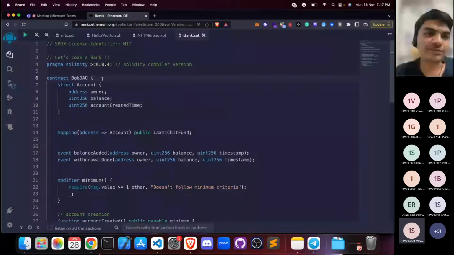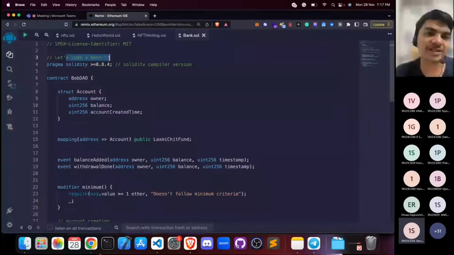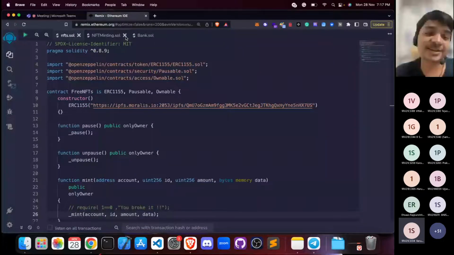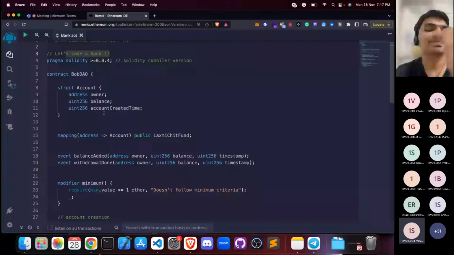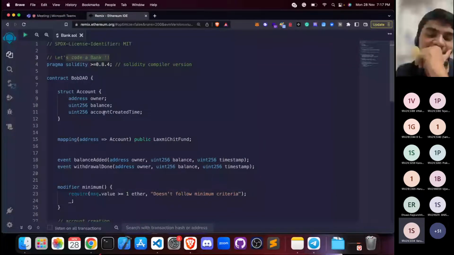And folks, this is a smart contract which I wrote some time back. It is called Lakshmi Chit Fund for some reason. It's a bank and it stores your money. We'll go through the code right now and try to understand how we actually use money in our smart contract. That's something which we'll do right now.